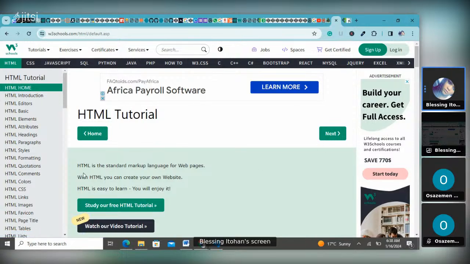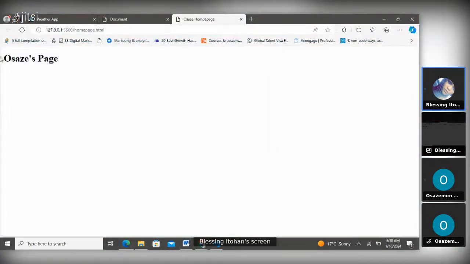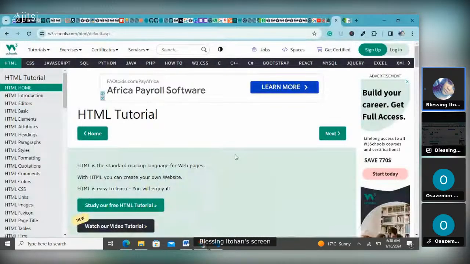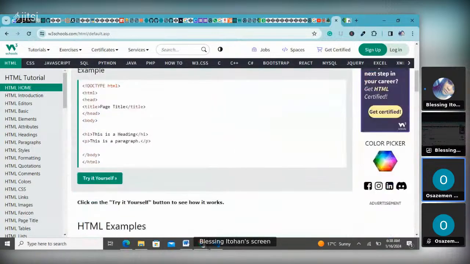With HTML, you can create your own website. For instance, now look at this one that we did here. You can decide to add everything that you need. The only difference is that there won't be any styling to it. But you can add your school details, we have classes, so and so, and send the link to somebody. It's still a website, but it's just not a fine website. So with HTML you can create your own website and it's easy to learn. So you would enjoy it.